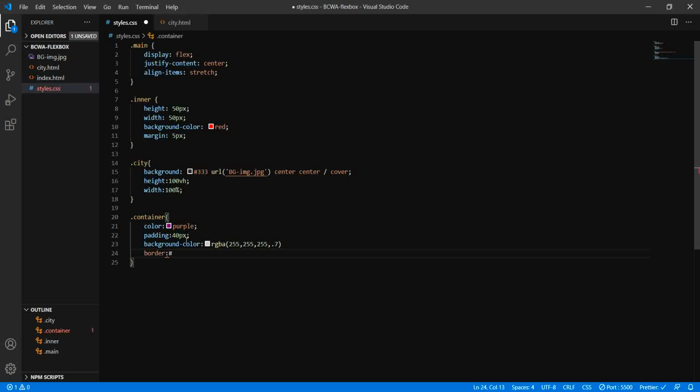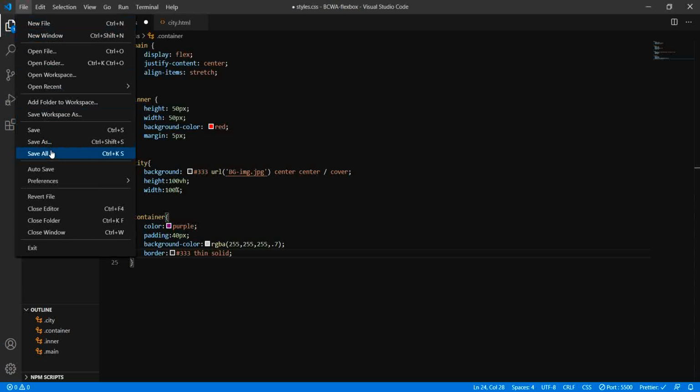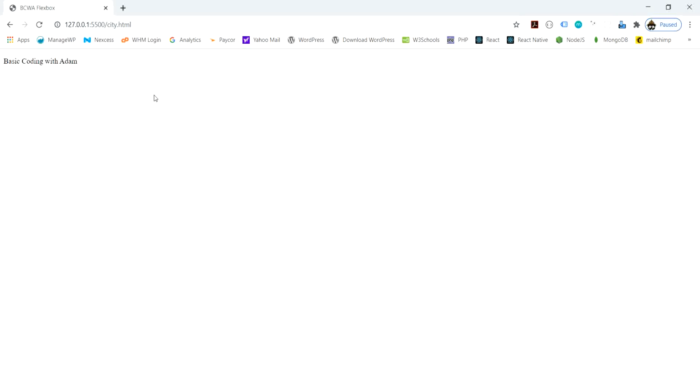222. Whoops. Now let's do 333, which is that dark gray. Oh, I forgot a semicolon here. 333, and then we'll do thin and a solid line. Let's see what that gives us. Refresh. Sometimes it takes a minute.